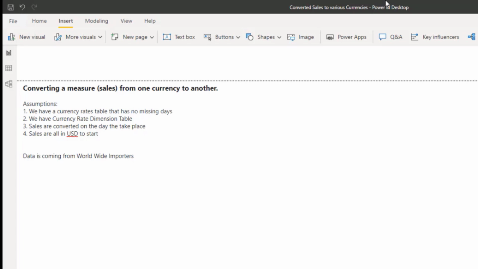And going on this premise, we're going to assume that all sales take place in USD. In future videos, we will cover if, say, your sales take place in multiple currencies. How do you handle that conversion? It can be done, and it's not too terribly complicated, but right now we're going to just start with, you know what, everything's in USD and we have a full currency rate table, so let's just convert it from there.